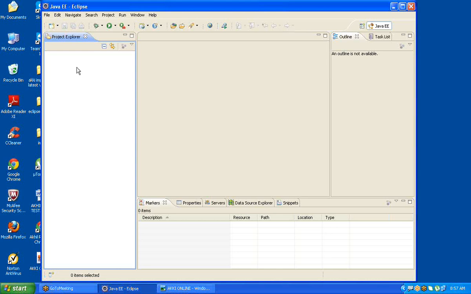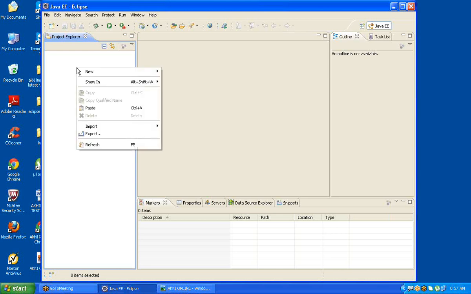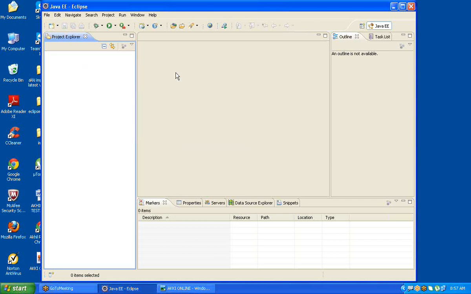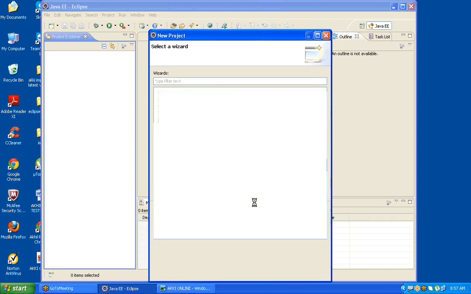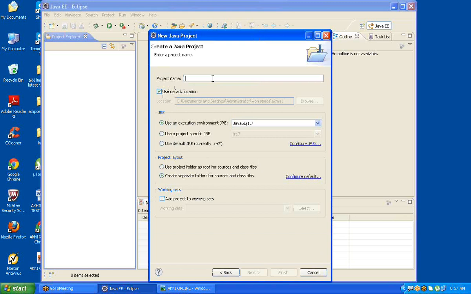Go to Project Explorer, right click, and take a new project. Select Java project, click on next, give the project name as Selenium, and click on finish.